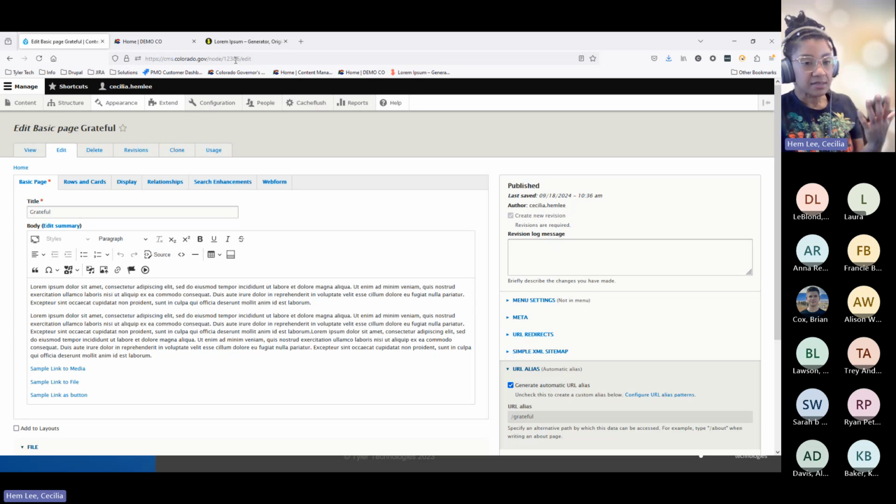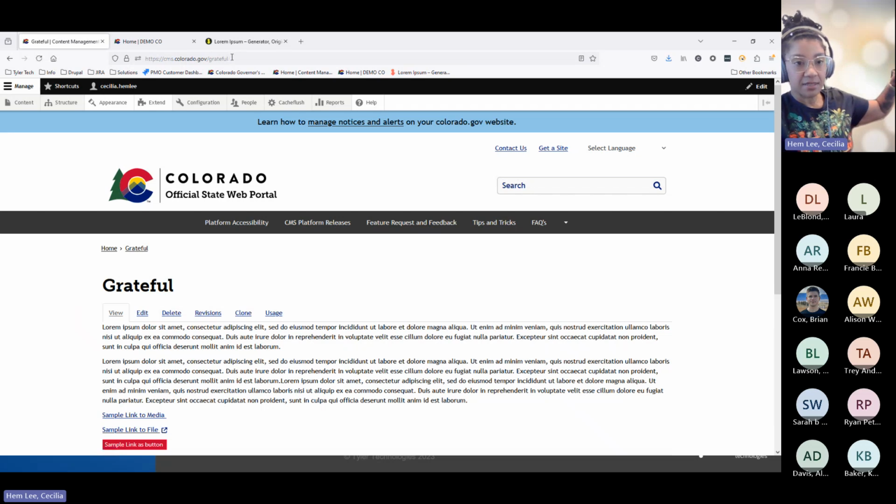If I were to execute a redirect, I will redirect first node to node. And then when I look at the page itself, Grateful will be hanging out. So I want to take Grateful and do a redirect from Grateful to my new destination.